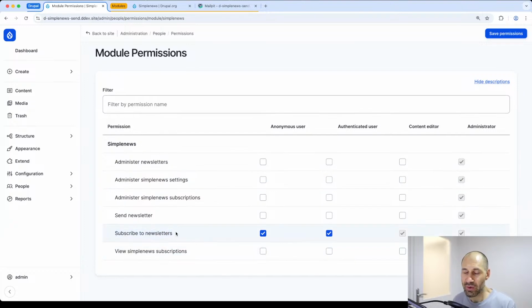Subscribe to newsletters. You need to stop and think, are you going to allow anonymous users to subscribe to your newsletter? When I say anonymous, that means anyone just off the internet. So you have to think of possible spam issues as well. If you are going to allow random people on the internet to subscribe, you might get some spam.